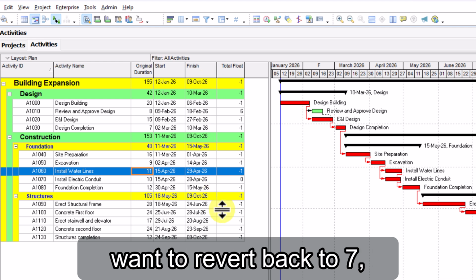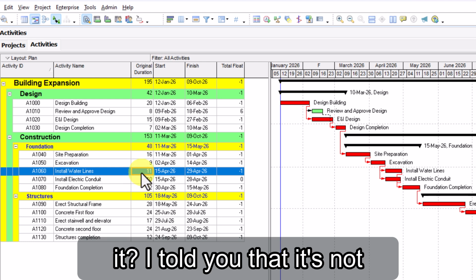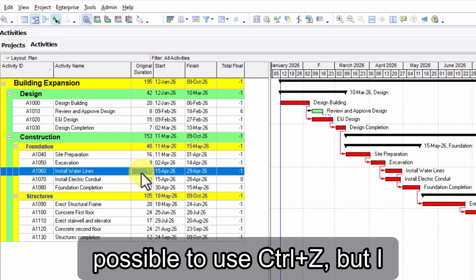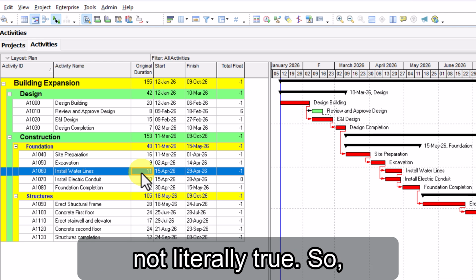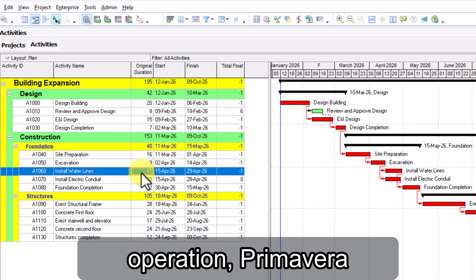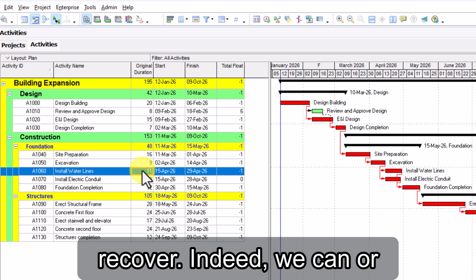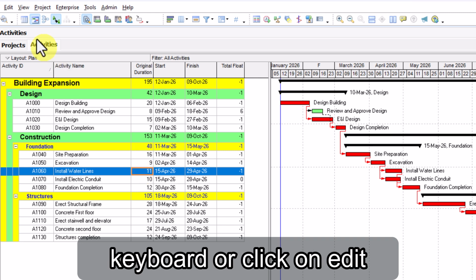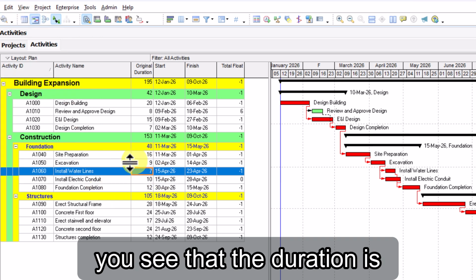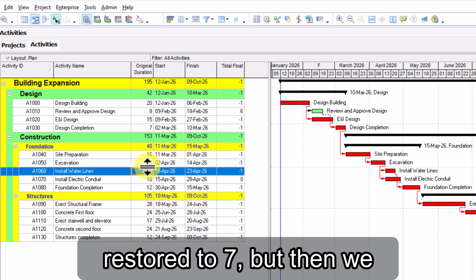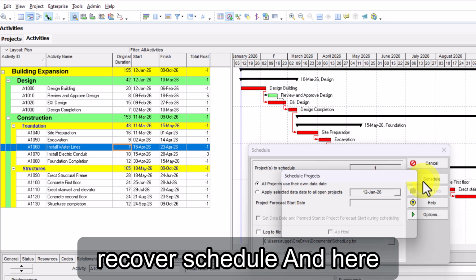Now, if I want to revert this duration back to 7, how can I do it? I told you that it's not possible to use Ctrl-Z, but I have also told you that it's not literally true. Indeed, for this type of operation, Primavera helps us at least a bit to recover. We can either press Ctrl-Z on the keyboard or click on Edit, Undo, Modify Activity, and you see that the duration is restored to 7. But then we need again to click on Schedule to see the fully recovered schedule.